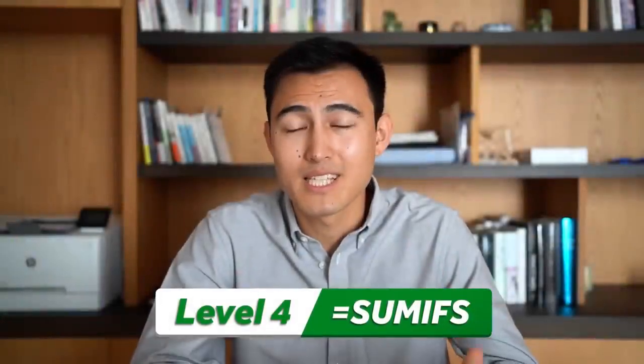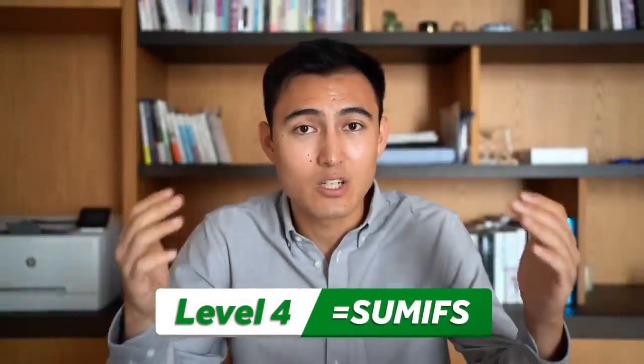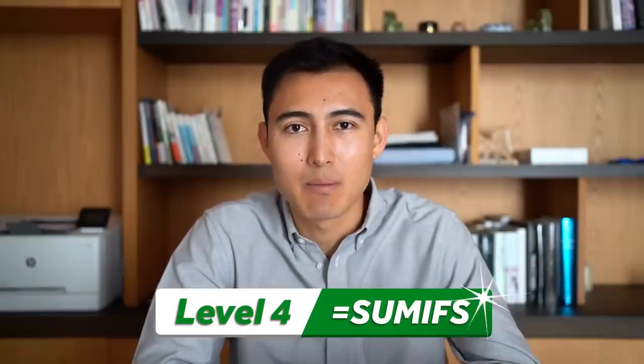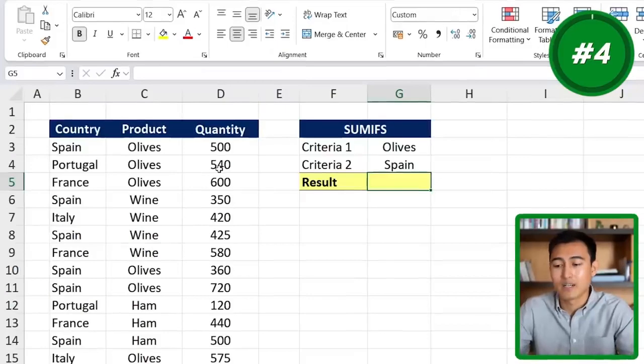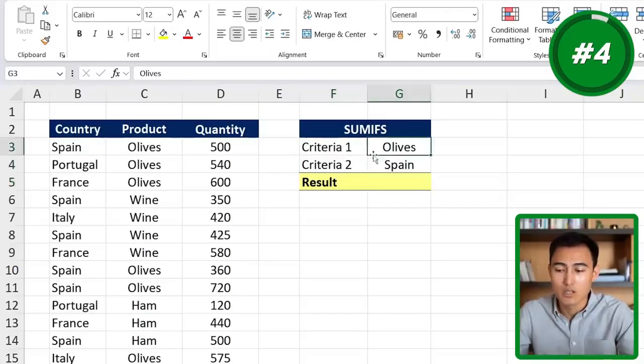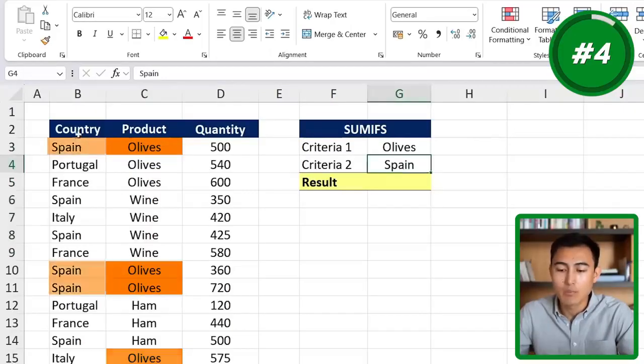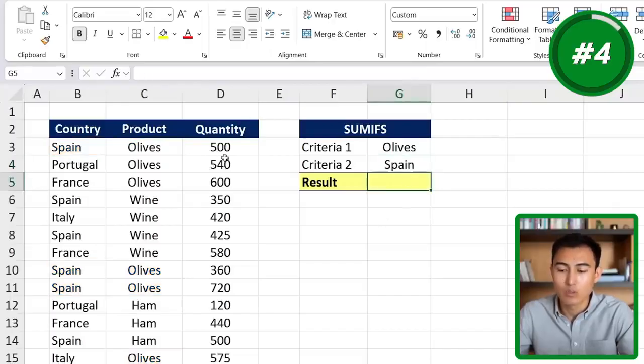Awesome. Now that we understand the if function, we can go up a level and apply it to other functions like the sum ifs. So let's take a look at an example over here. This basically says that, hey, only sum if a certain condition is true. In this case, we have two conditions where we want it to be olives specifically, and we want them to be in the country of Spain. If that is the case, we want to find the quantity. So it's going to combine the sum function and the ifs.